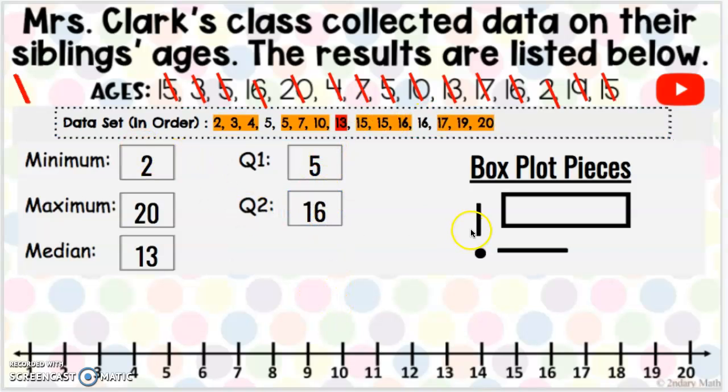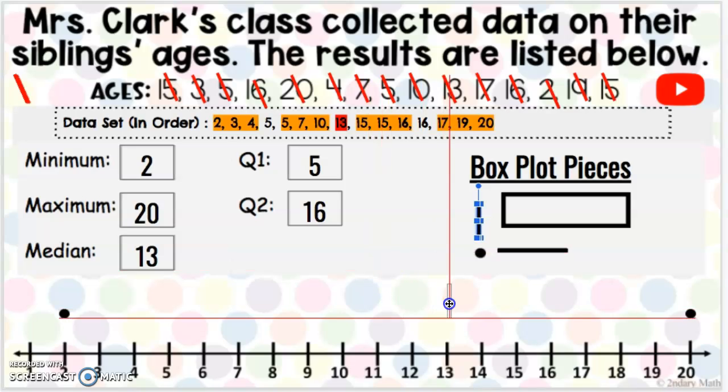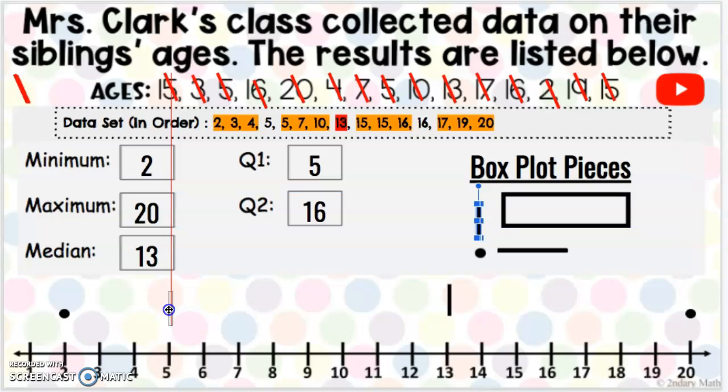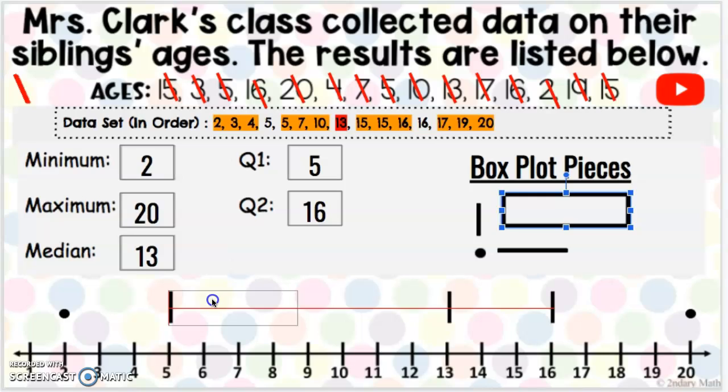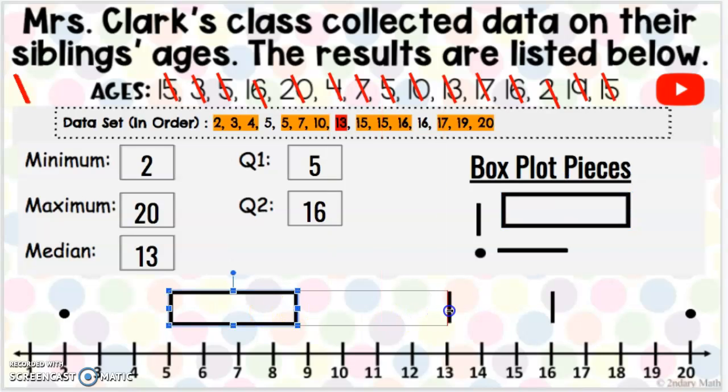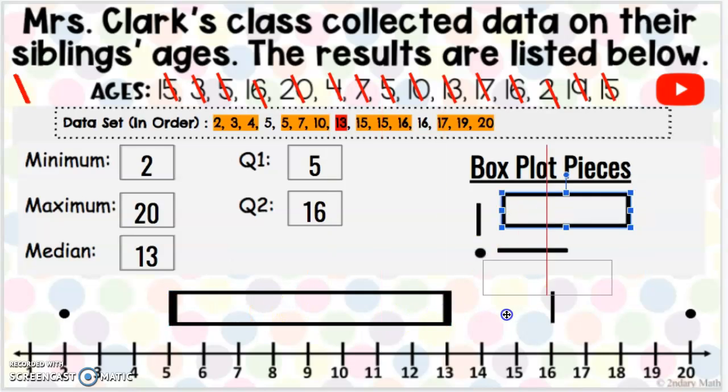All right, let's start plotting these. So our minimum is going to be at 2. Maximum is at 20. The median, or the middle, is at 13. Quartile 1 is going to be at 5. And quartile 3, I have to change that, is going to be at 16. All right, I am going to connect these now. There we go. Hopefully that works.